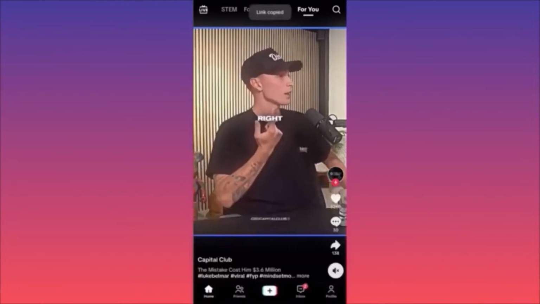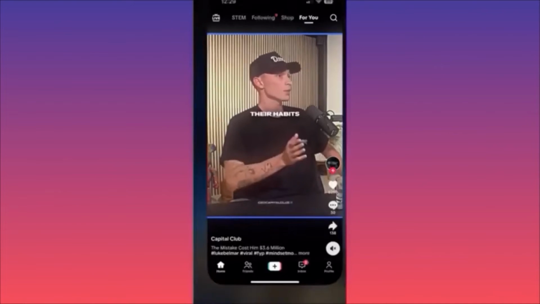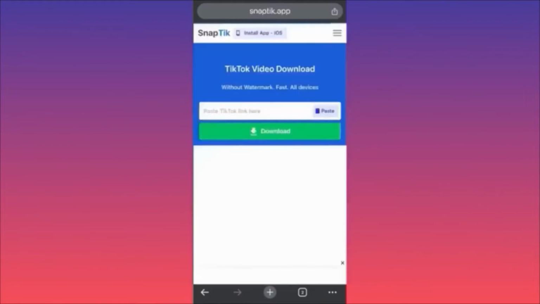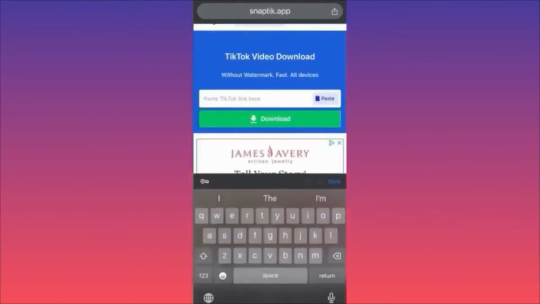Okay. Then I want you to head on Google Chrome, and I want you to look for this app over here. It's called Snaptic. Snaptic will offer you downloading videos for free without watermark. You want to click on Snaptic. You want to hit this search box, right? And I want you to paste the link that we just copied. Then I want you to hit paste. Then you click download.